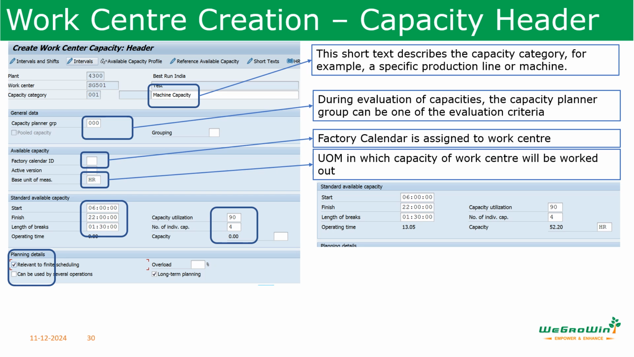But now here we are seeing the capacity utilization as an additional parameter. And then we have the setting relevant to finite scheduling, on the left side at the bottom. This means that for the capacity of this work center, finite scheduling can be done. Instead of infinite capacity, we can calculate finite scheduling. That's what we get from this checkpoint of finite scheduling.